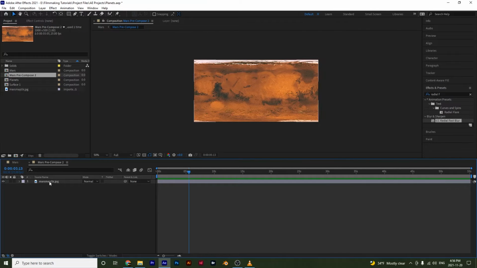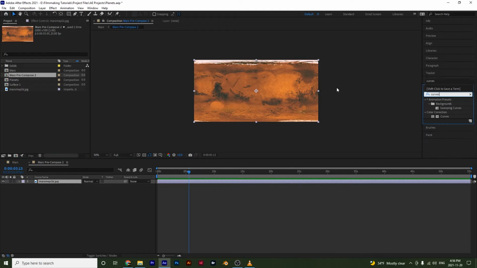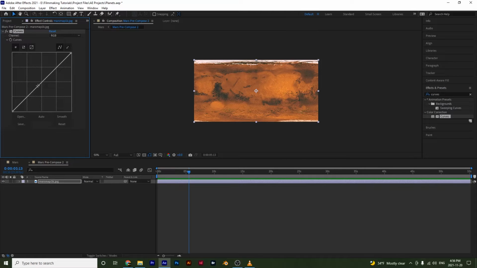Go in here, and then I'm going to add Curves to this guy. So I'm going to go to Curves, drag it on. And then I can do something like this maybe, or like that. Well, let's do something like that, a little bit brighter. Like that, and then you can maybe adjust the other colors if you want. That looks interesting. All right.